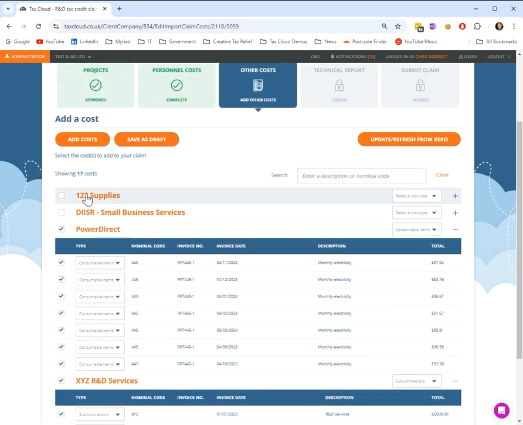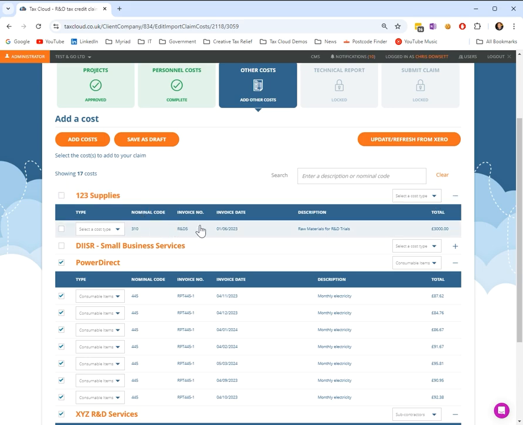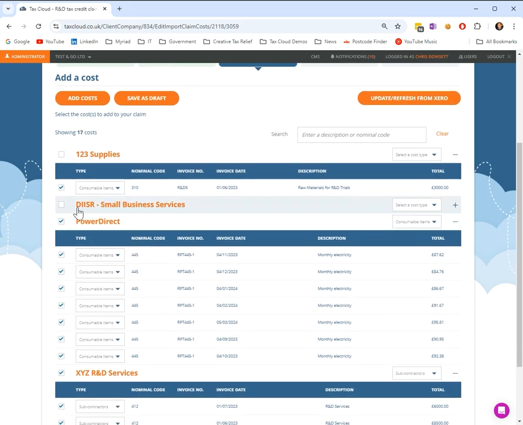And if we look at the last one, we should look at 123 supplies. We can see there's just a single invoice here, and just for the sake of this demo, I'm just going to select the single invoice at this level and change the cost type to consumable items as well. I'm not going to bring in the DIISR.